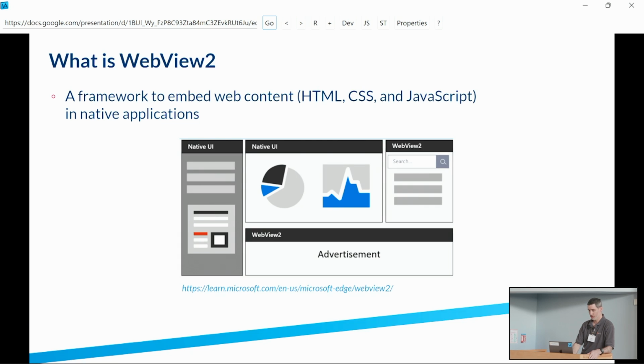So WebView2 is a framework that allows you to embed web content, which is basically HTML, CSS, and JavaScript, into native applications. So the idea, as you can see on the screen, is that you can have your system built with some native widgets as well as some web widgets. So you have a kind of hybrid approach. That's the whole idea of WebView2.